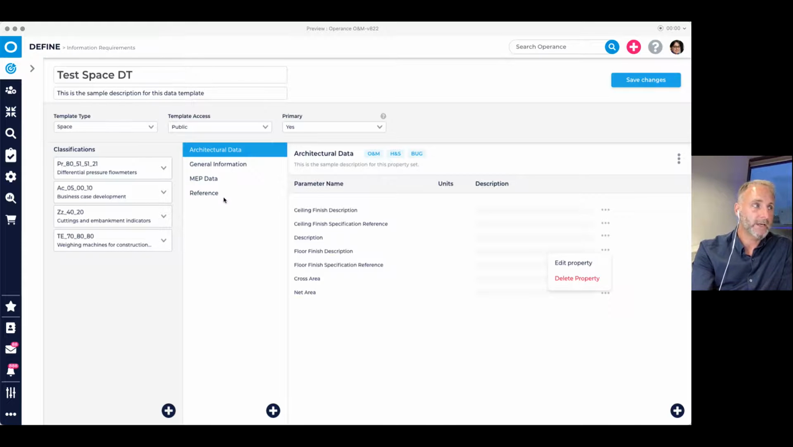So within a data template, we first create a list of property sets. That's this list down here, all in line with classifications, Uniclass standards. Within the property sets, we then have the properties. We can continuously add to those and edit them as the projects go on, should you want.